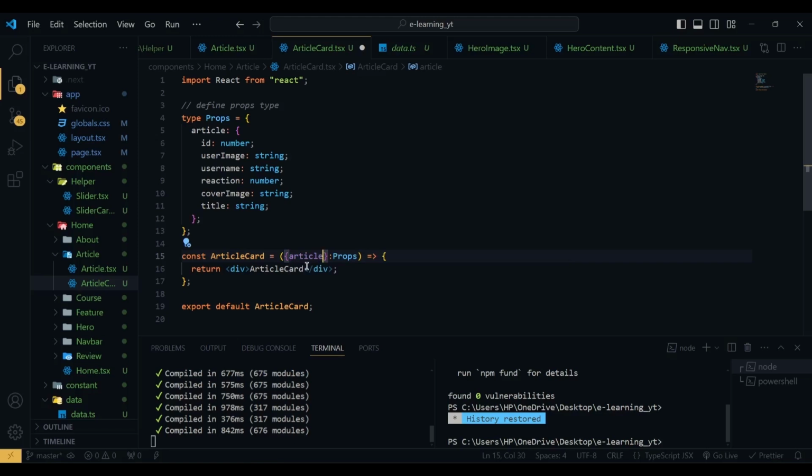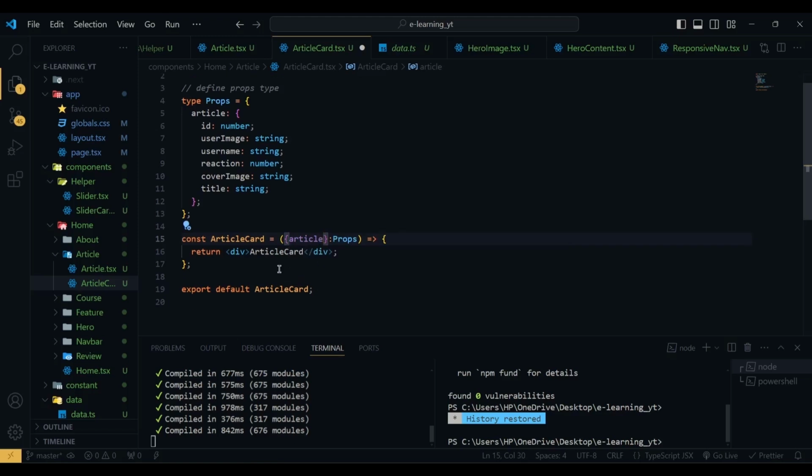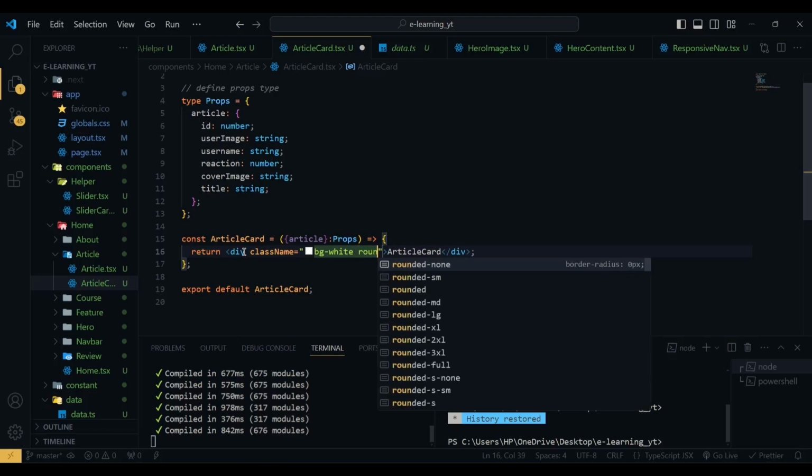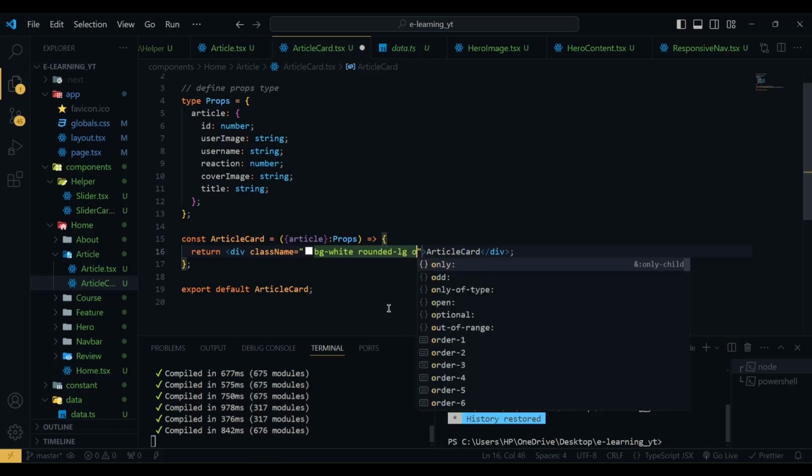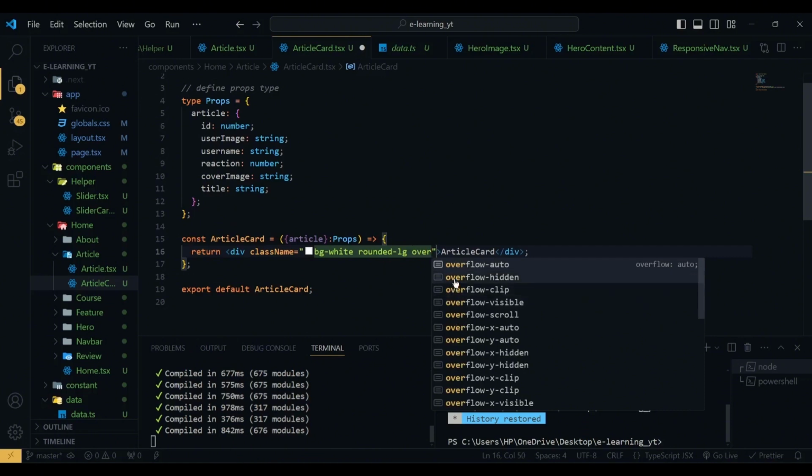Now we are going to work on this article card component. So for the first div we have the class name of background of white. We are going to make it a rounded corner, so rounded lg, and we do not need any overflow, so overflow will be hidden.